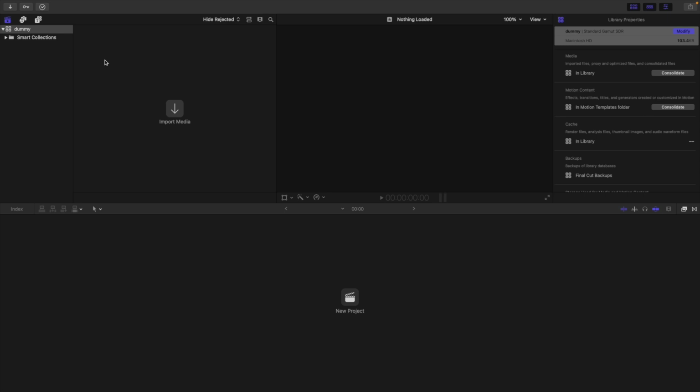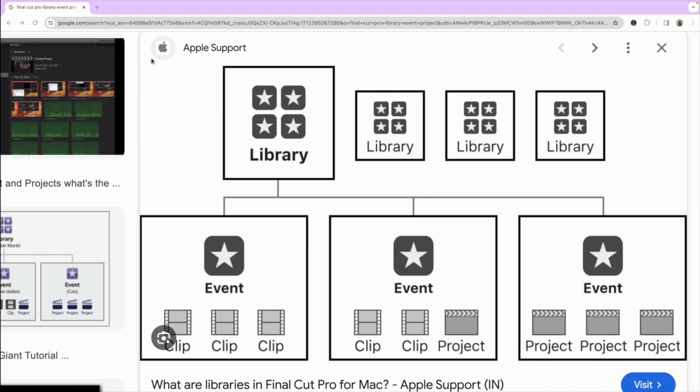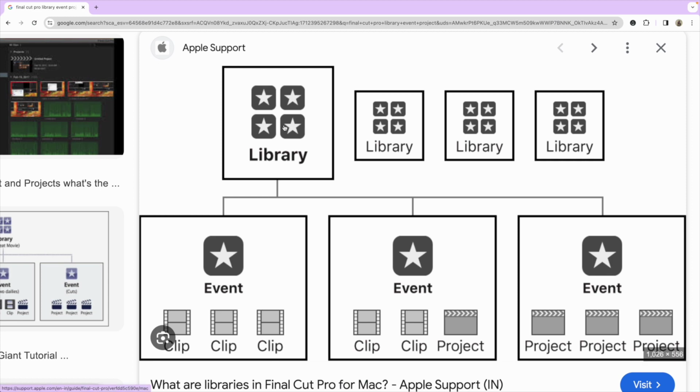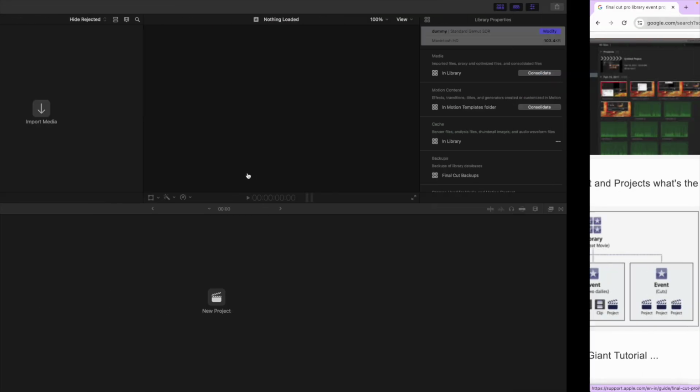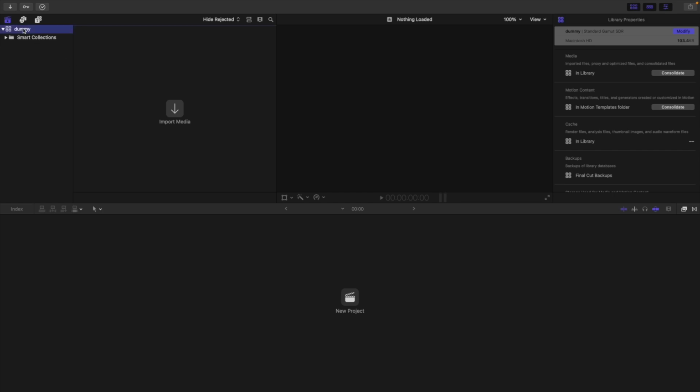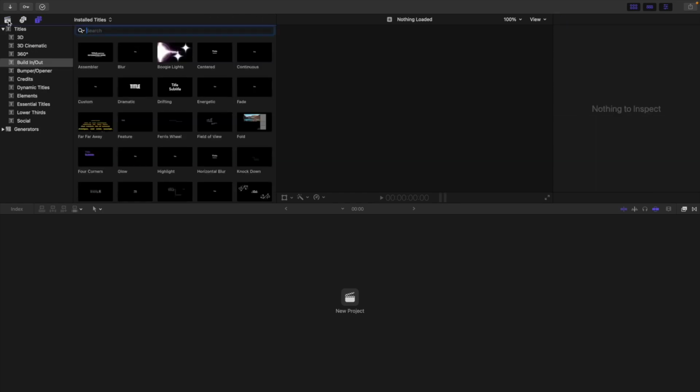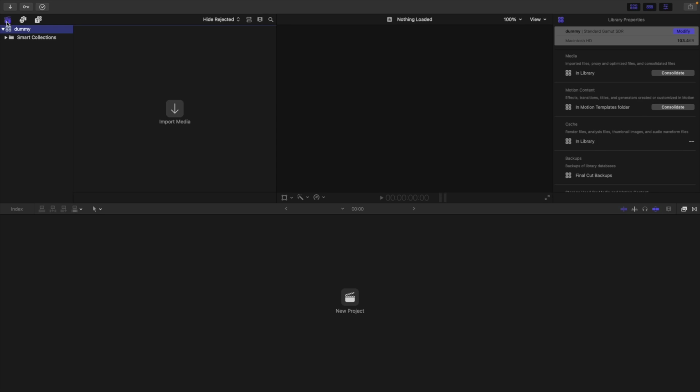A very important thing to note is to learn the Final Cut Pro structure. You will always see that Final Cut Pro is divided into three sections. First is the library. At the very top you can see we have three sections here. Go to the very first section, and here the first section name is dummy. Dummy is basically the project.